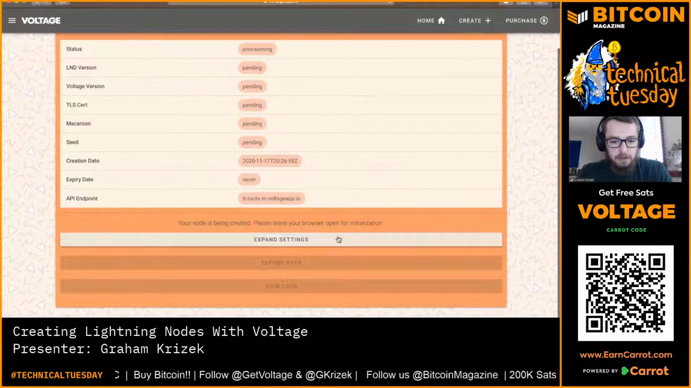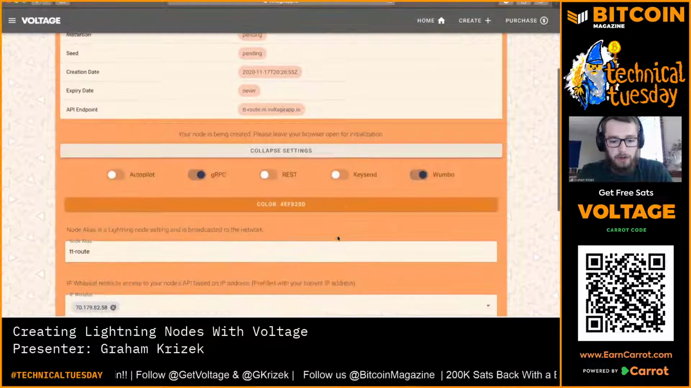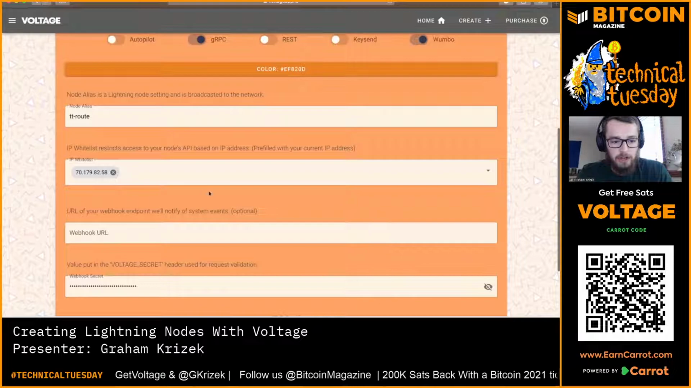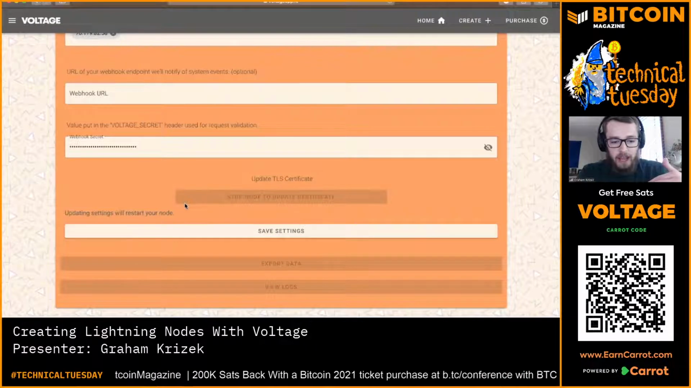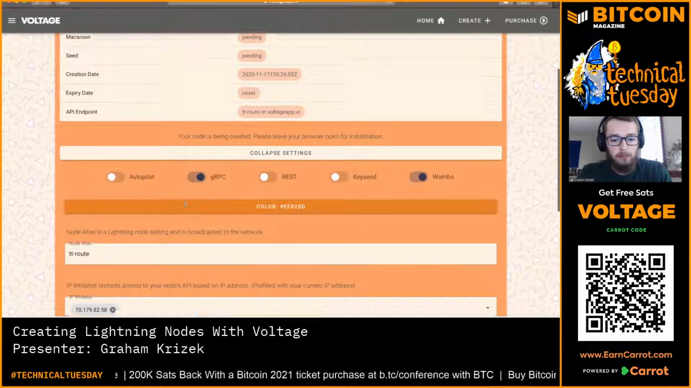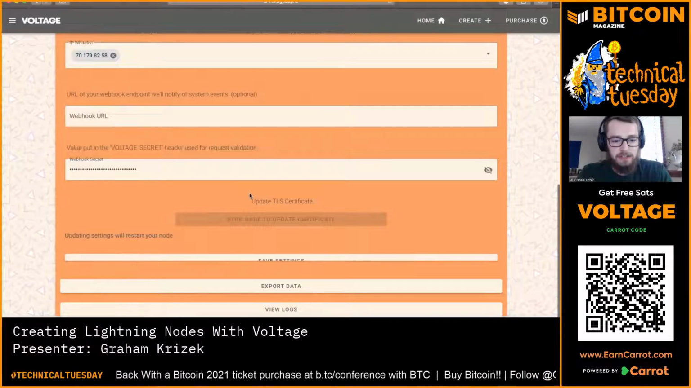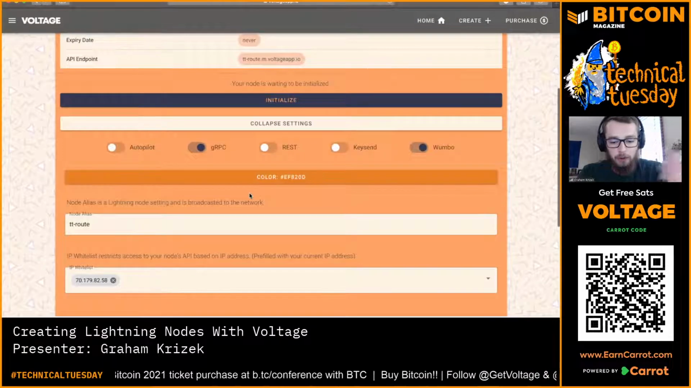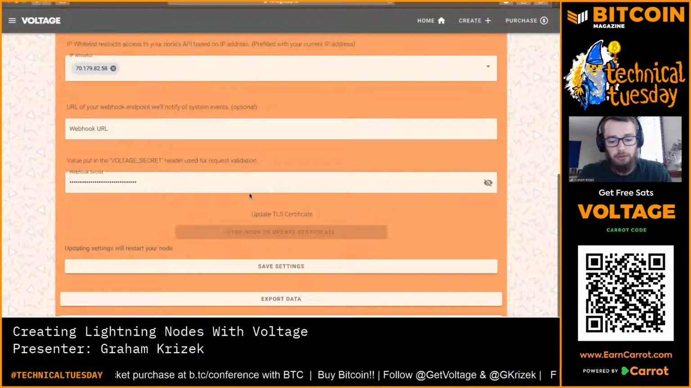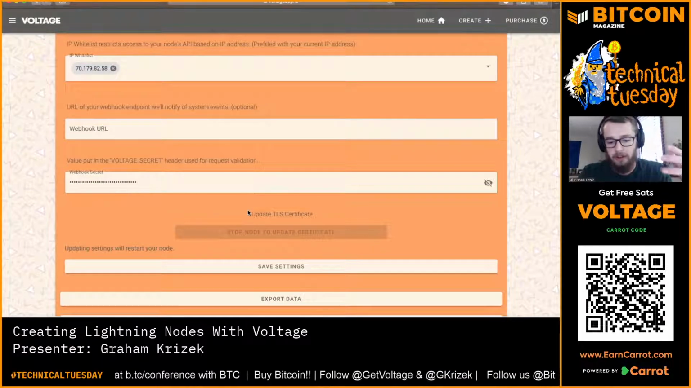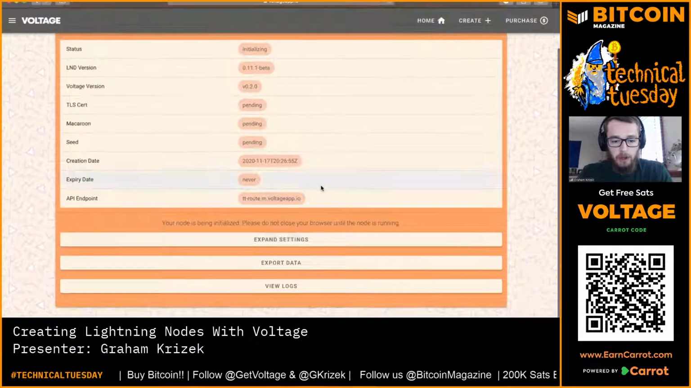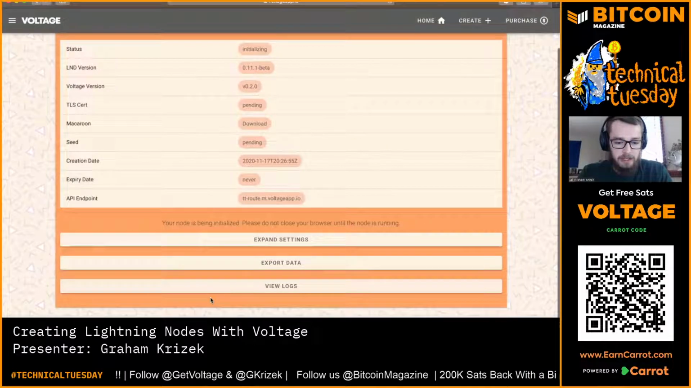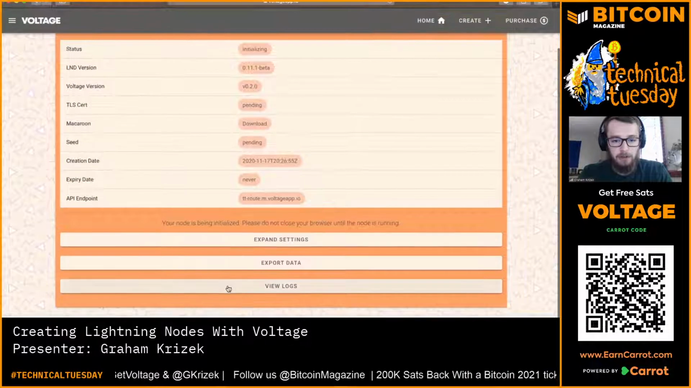And so you can see in your settings here, you can still adjust those settings after you've created it. You can adjust your webhook URL, your IP whitelisting, all of those things. And then once you adjust your settings, you just click Save Settings, and it'll do the thing for you, and it'll have to restart your node because some of the settings in LND require a restart. So it'll most likely need to restart your node. And then there's the export data, and then there's the view logs as well.